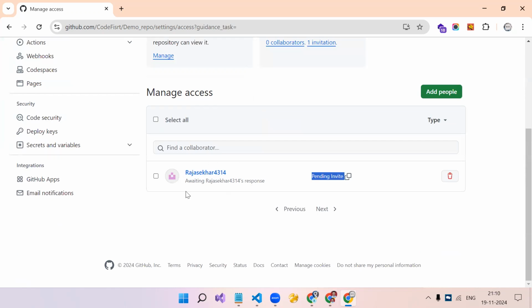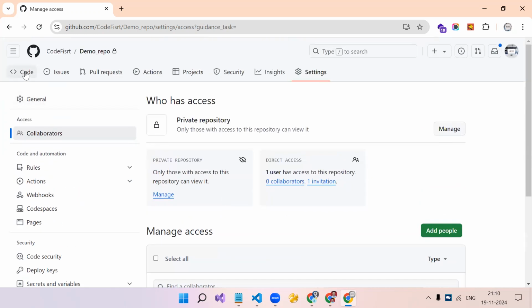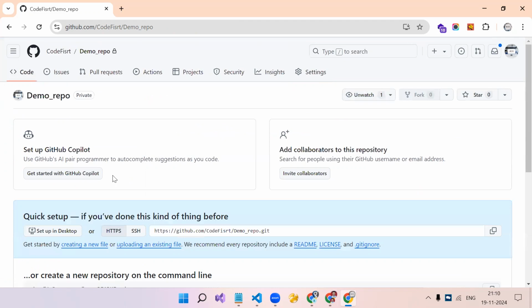Once Sonu sends you the email ID access, you will get the mail. Either check the normal Gmail or the spam box. You just need to accept it. Once you accept it, you will be able to see the code. Then you just have to clone it.